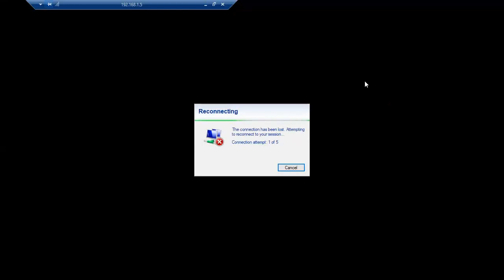It was disconnected. So if it is disconnected, the file copy process will be cancelled.